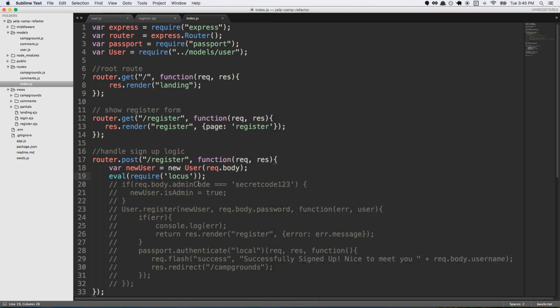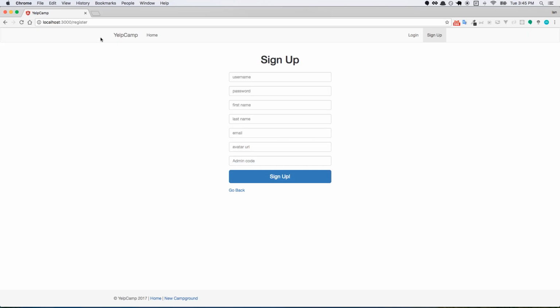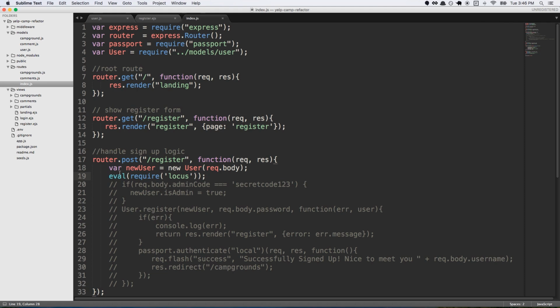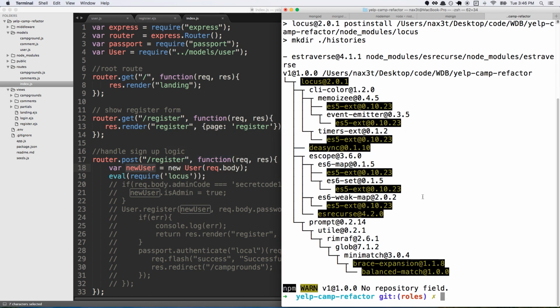So I'm going to save this file right here, go back here and refresh, and now as soon as I submit this, it's going to freeze up the code. As soon as it hits this line in the route, it's going to freeze it up and allow me to take a look at any variables that are available to me inside of the terminal. So we're going to have new user available to us, and that's what we're going to inspect here in a moment.